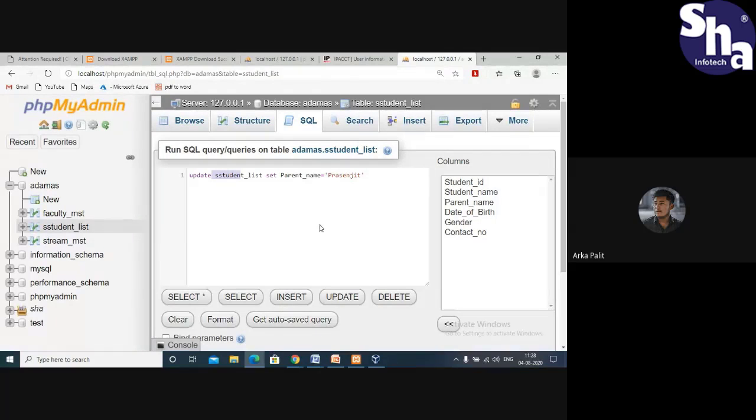In the table. Okay, now we got two answers. One is telling it will give error, the other one is saying it will update all the records. Yes, I just executed the query. It is updating all the parent name. Very good. It will update all the records in the table.